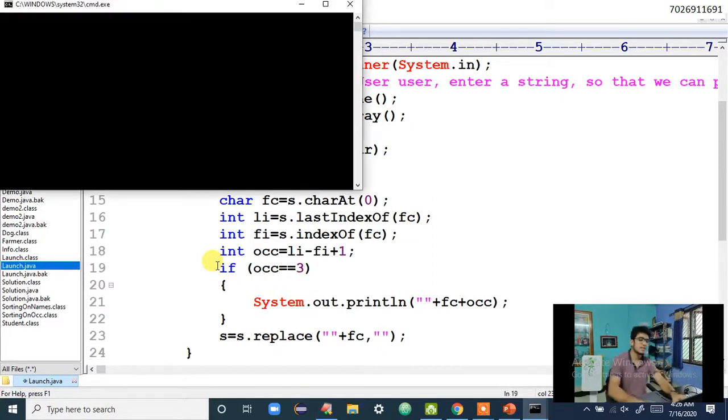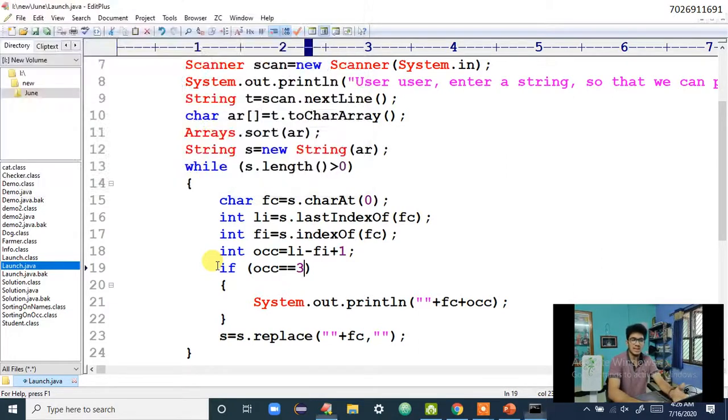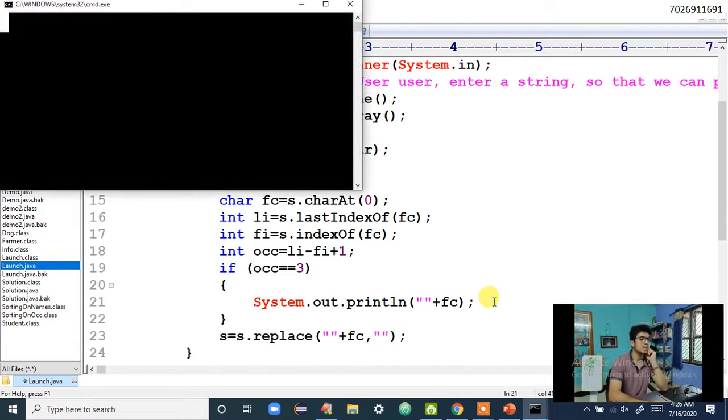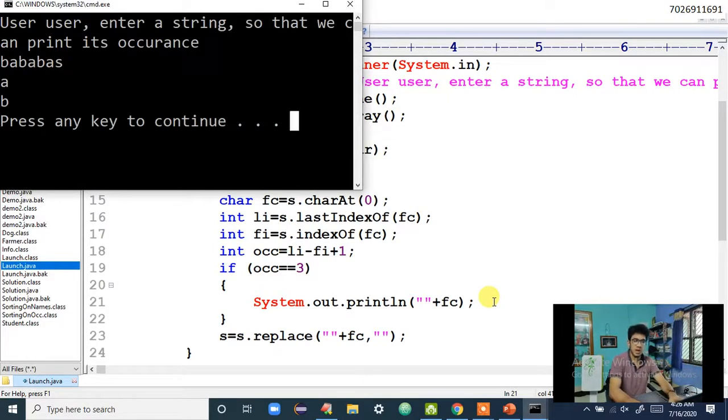Now you watch here. For each character it will check is the occurrence 3 or not. If I tell it is bananas, see, only A3 is printed. But you don't want A3, right? You don't want that 3. You want only the character to be printed. If you want the character to be printed, why would you have to print OCC? Because the question is print that character which has occurred 3 times. So if I compile and execute, I am printing that character which has occurred 3 times. Here B also has occurred 3 times, A also has occurred 3 times. I hope you have understood.